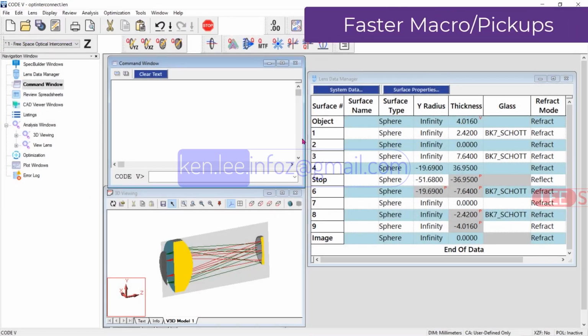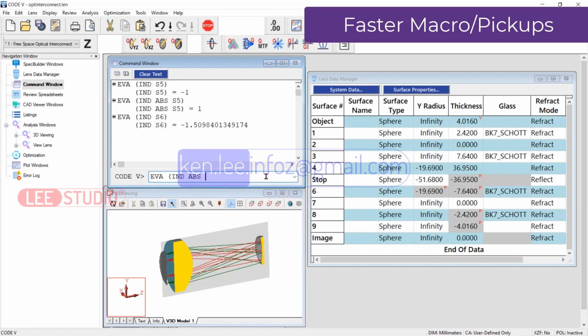Other updates facilitate faster macro execution, especially those that perform environmental analysis. A new keyword, ABS, is available for the Index of Refraction database item, IND. When the ABS keyword is included, it returns the absolute value of the index rather than the signed index. Also, under the hood, there have been improvements in models with a large number of pickups.